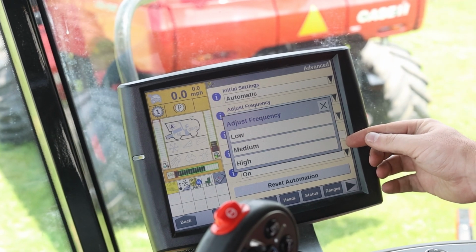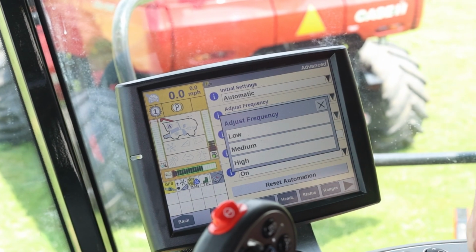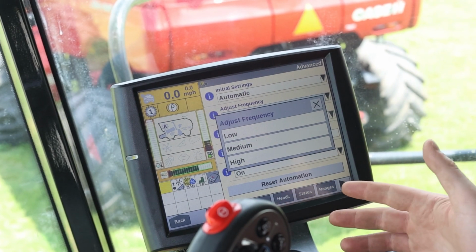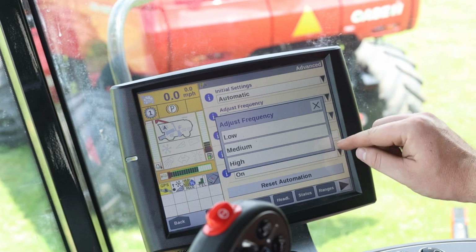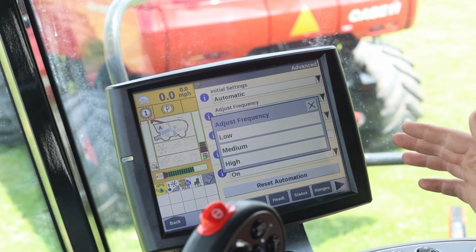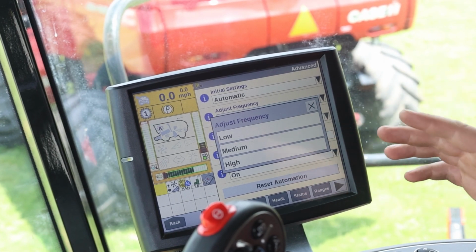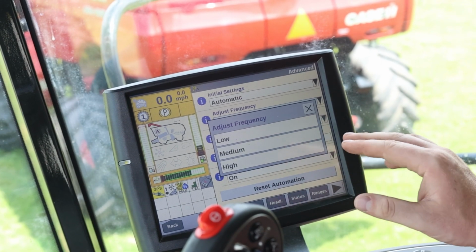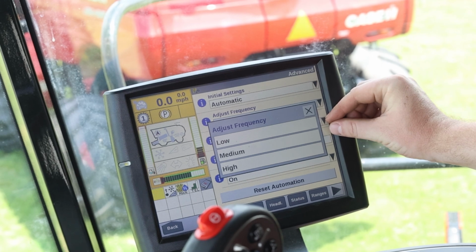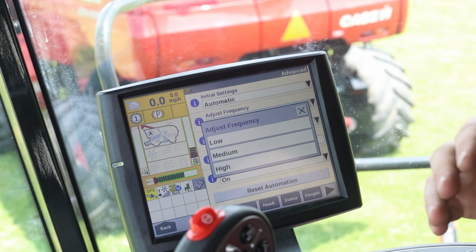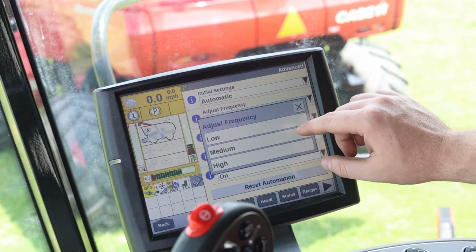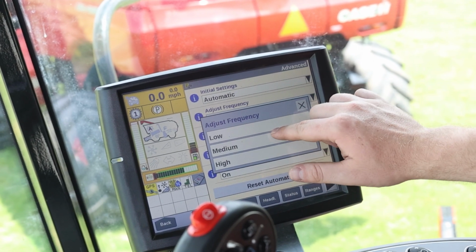High is going to be making adjustments very, very frequently. It's going to be very active. So the automation is going to be working extra hard in this particular mode. But it just depends on what's out in the field and what you're harvesting to set these. I personally like setting them between low and medium just to give it a chance to get more information before it jumps to a conclusion. So I like setting it between medium and low.